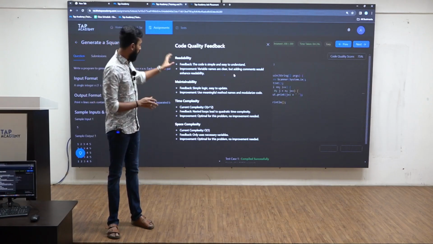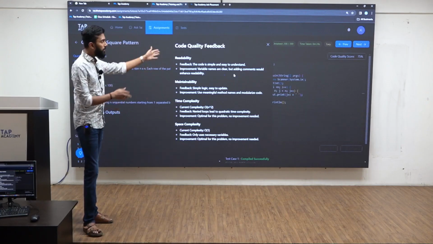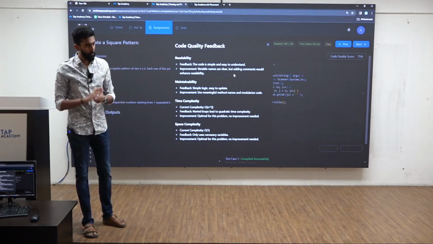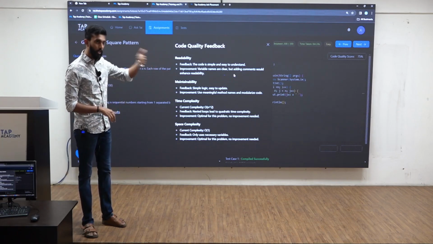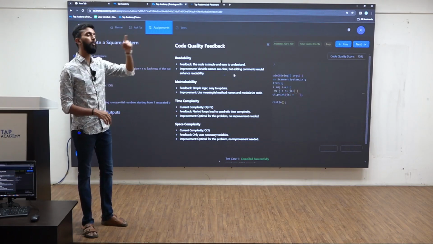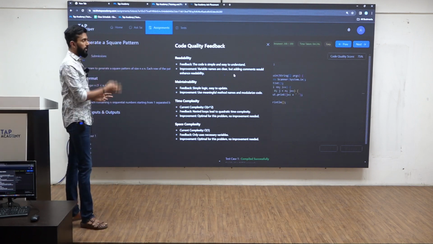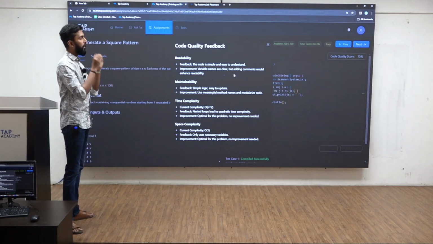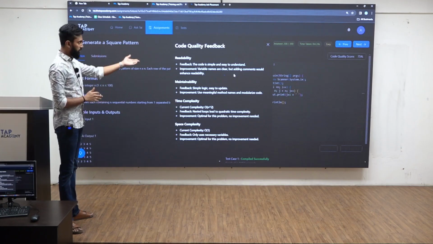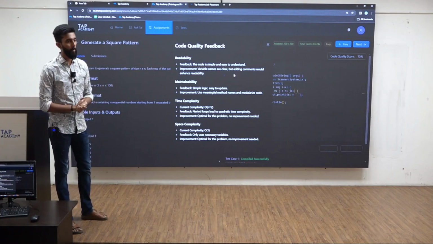Am I clear? And whatever tips it is giving you, it will give you your time complexity, it will give you space complexity. Maybe in pattern programming you will not appreciate this, because pattern programming is just two loops. But when you solve array questions, string questions, collections questions, oops questions, these feedback will help you a lot. Am I clear? So every single month we are trying our best to add one or the other feature here. And that feature is not for us, it is to improve the journey of the student. That's it, ultimately. Am I clear?